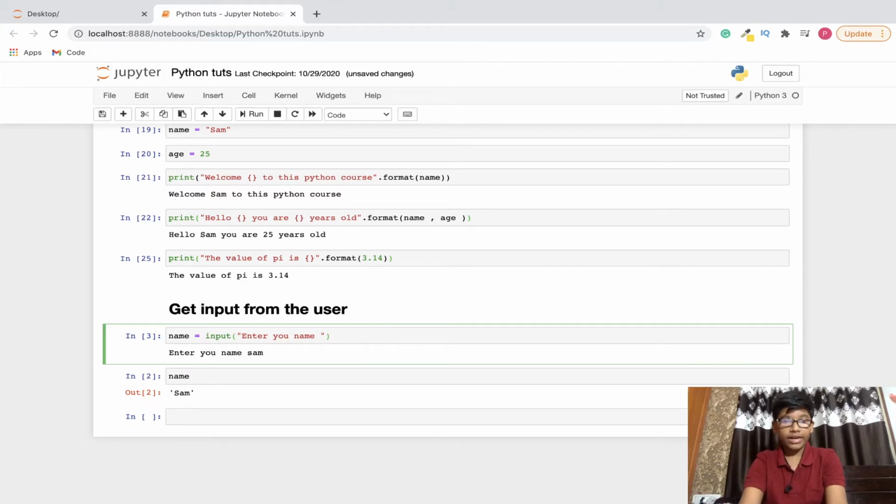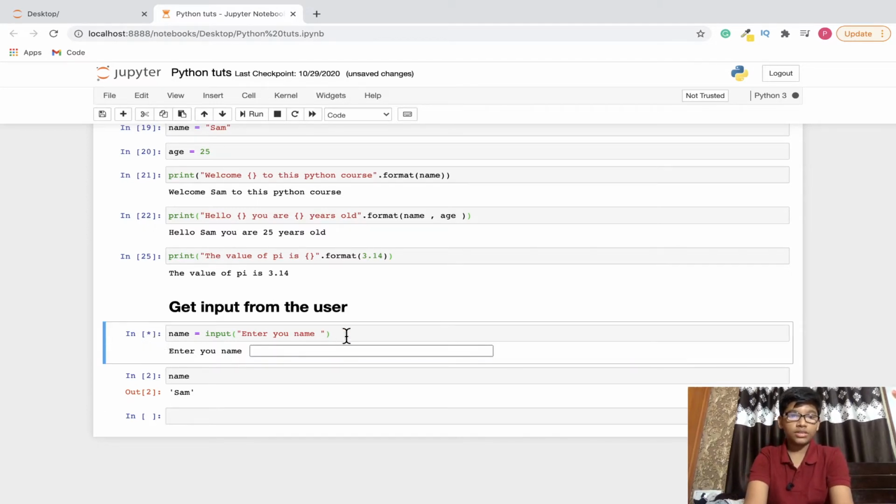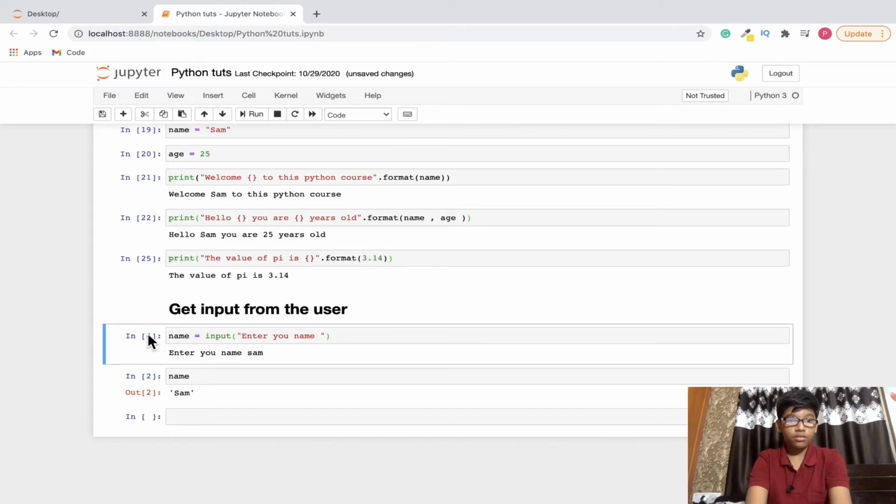Again if I run it, here you can see an asterisk or star, whatever you call it. This means that the code is running and it's waiting for you to enter something here. Once I run it, I'm going to get 4, which means it has run successfully.